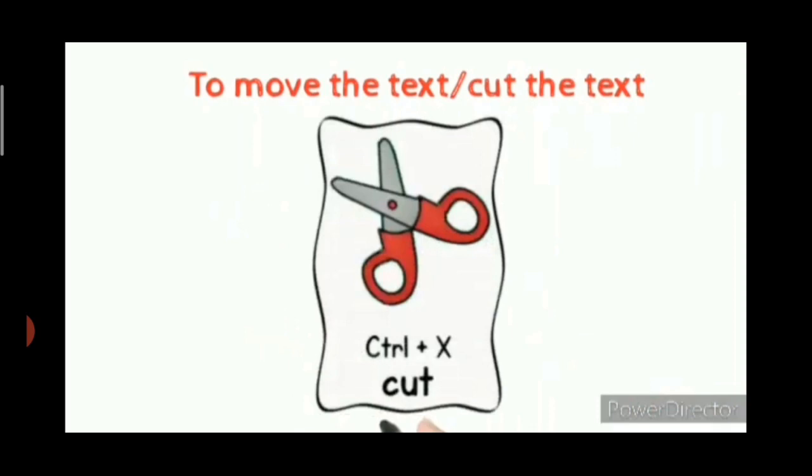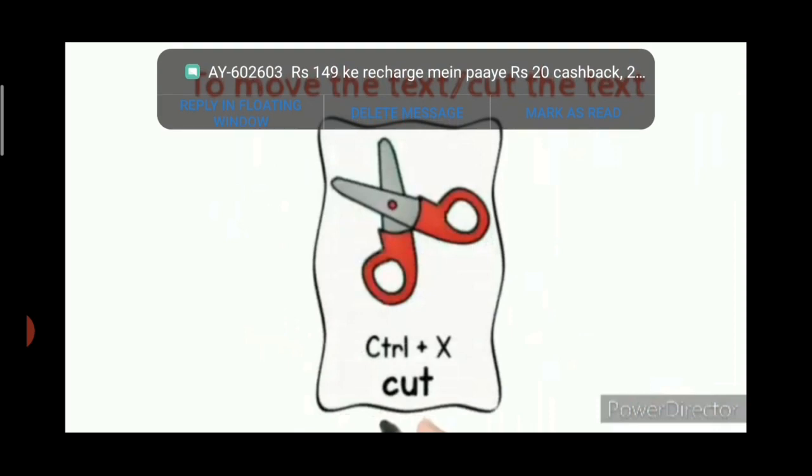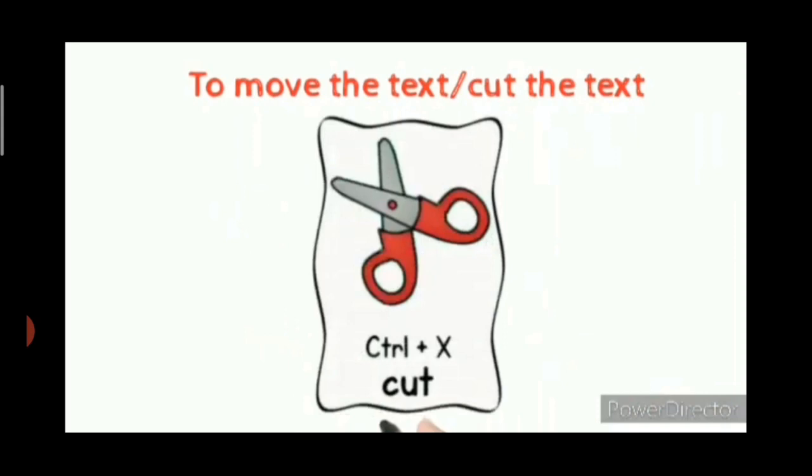To move a file, we have to first cut the document by using the Ctrl plus X key. And after cutting the document, we have to paste that document into another location. That means we have to use the Ctrl plus V button. Ctrl plus V is used to paste a document. Understood? So for cutting the document, or moving the text, we use Ctrl plus X. Understood?